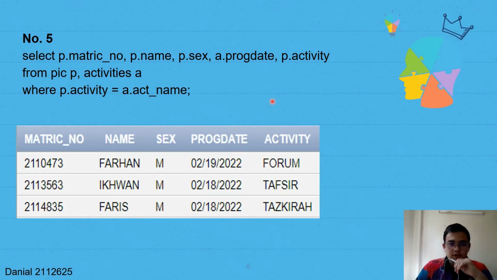So next. Okay, so the last query we have right here, we also want to make a join table where we select metric number, name, and sex from the person in charge table, program date and activity from the activity table, and activity from the person in charge table. We have to make sure it is the same like before, so activity from the person in charge table is equal to activity name from the activity table. After we put this query, we have this kind of table.